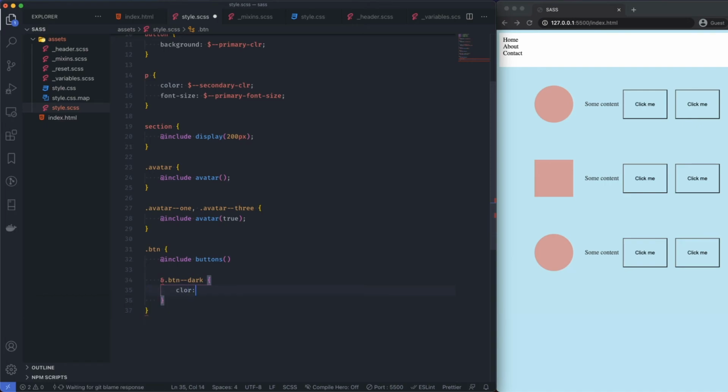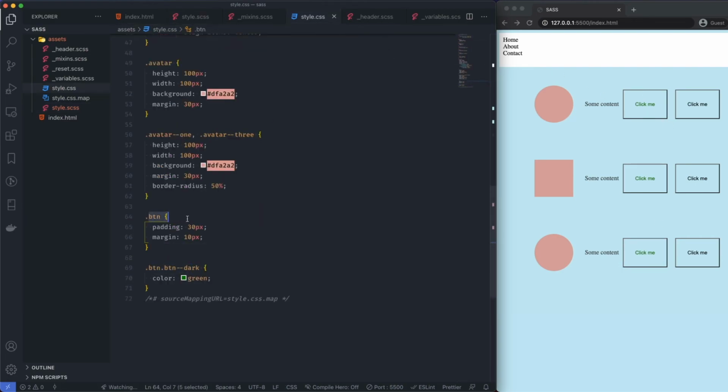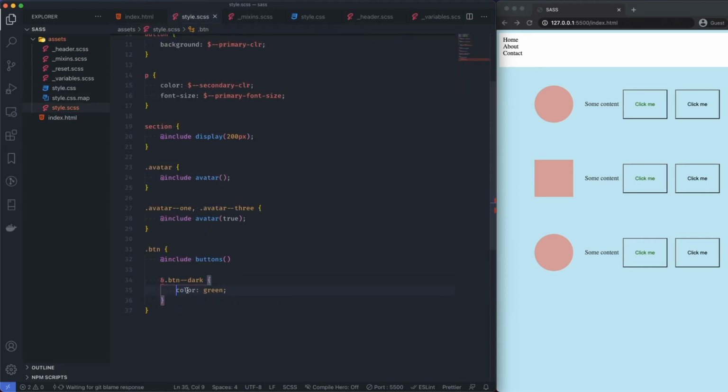So if I say color is green, if I can spell green, save, and that's all gone fine. We've got green text, and if I come over to my style.css, you can see that we've got a button which has got the styles, but button-dark has also got the color of green. Great. Now let's say it wasn't necessarily the color green, but maybe a border-radius, and say border-radius is 15 pixels. So we know that the dark button has got a border radius of 15 pixels.